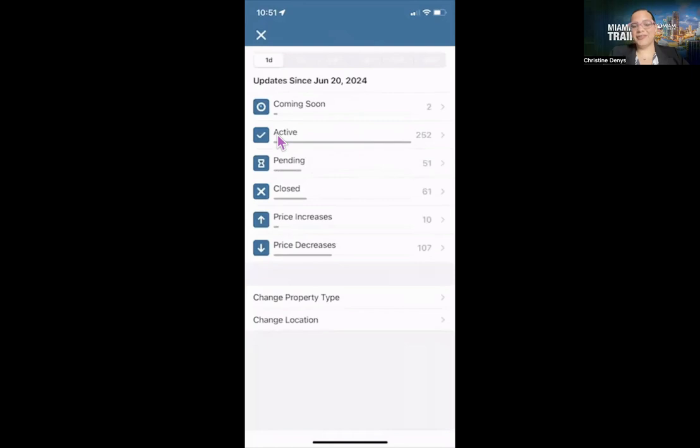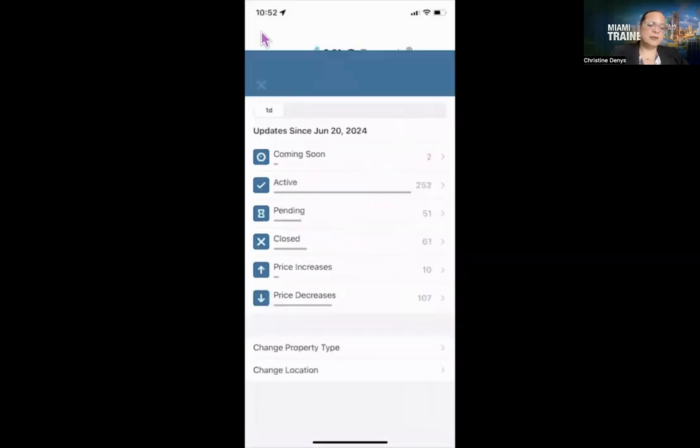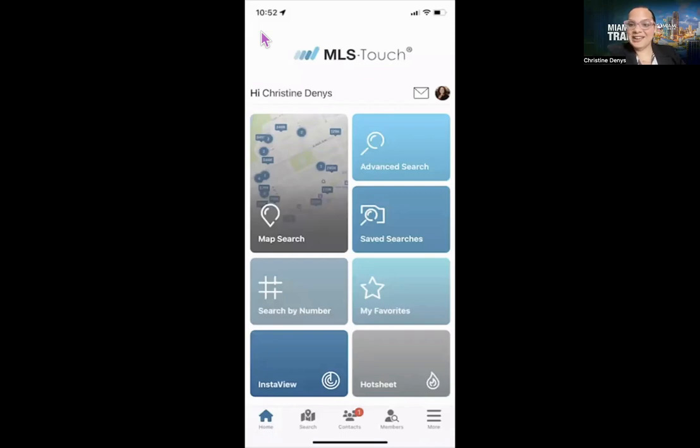So within 24 hours, 252 new condominiums have hit the market. There have been 107 price decreases in the last 24 hours when it comes to condos. We have 61 that are closed, 51 that are pending, 10 that they've increased the price, and 2 that are coming soon. So I'm hoping that with this powerful tool in your pocket, you are able to do more, conveniently for you.